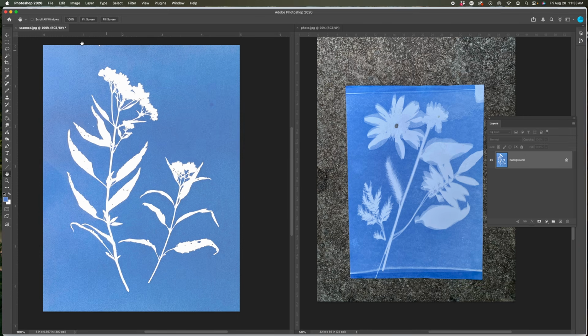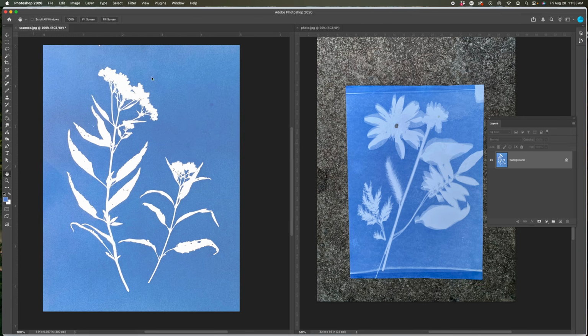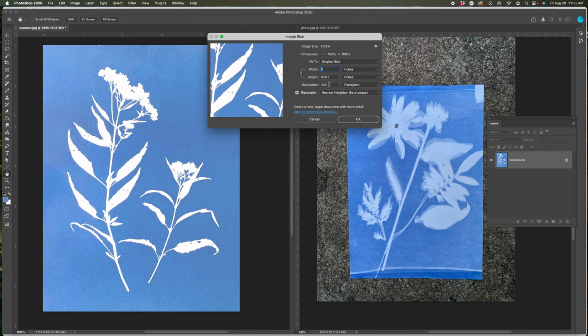On the left, I'm just going to show you the image size is 300 dpi, and it's the original size because it's a scan. So I scanned it at 300 dpi so I have as much quality as I need, and I saved it as a JPEG. A Photoshop file is fine.